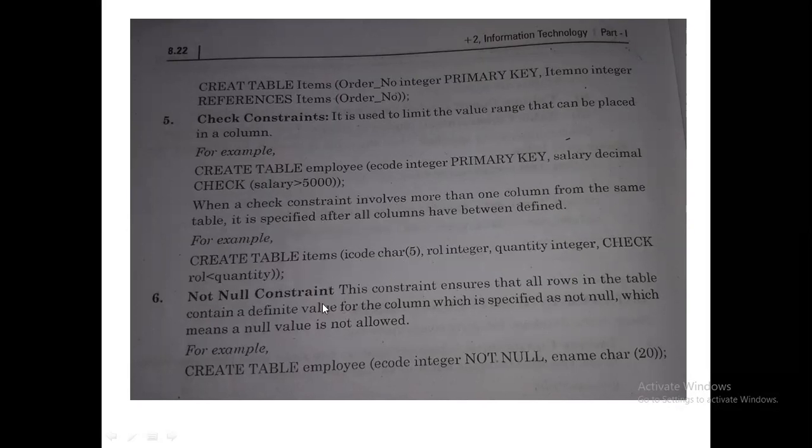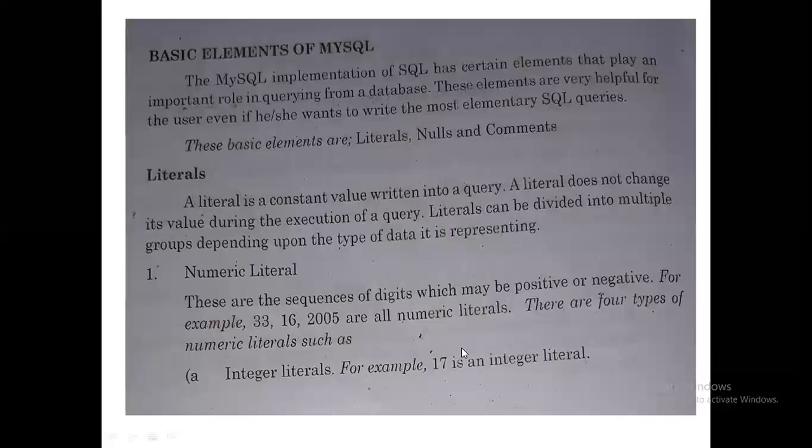Next is the not null constraint. This constraint ensures that all rows in the table contain a definite value for the column which is specified as not null, which means a null value is not allowed. For example, create table employee, e code integer not null, e name character 20.